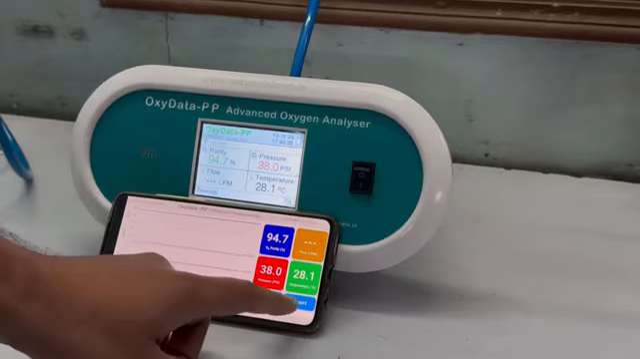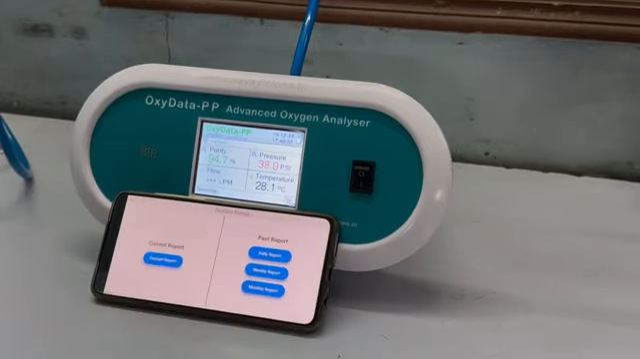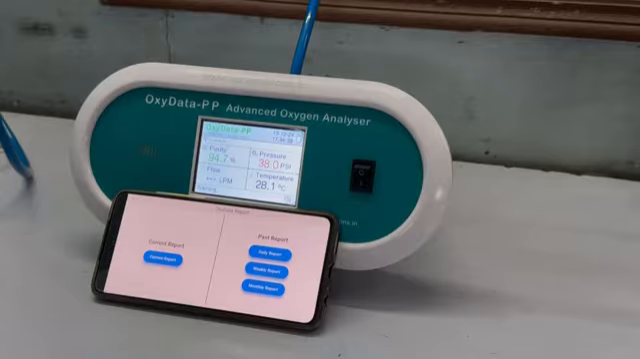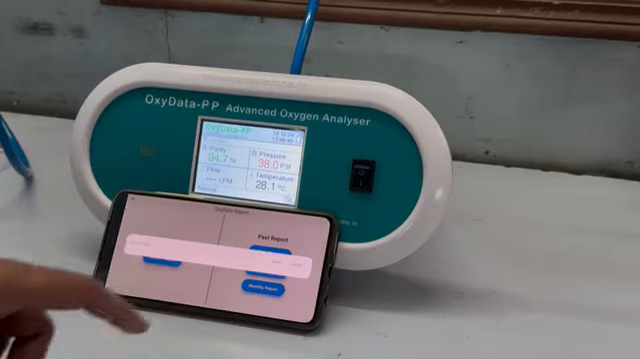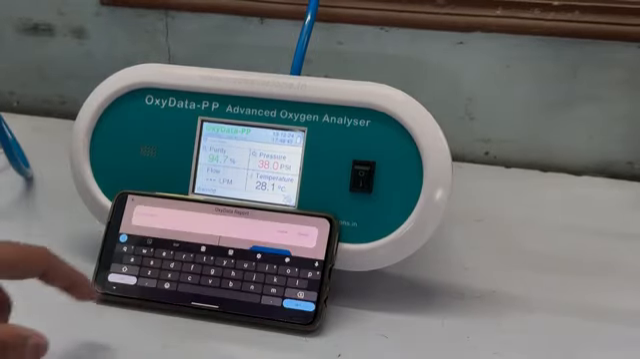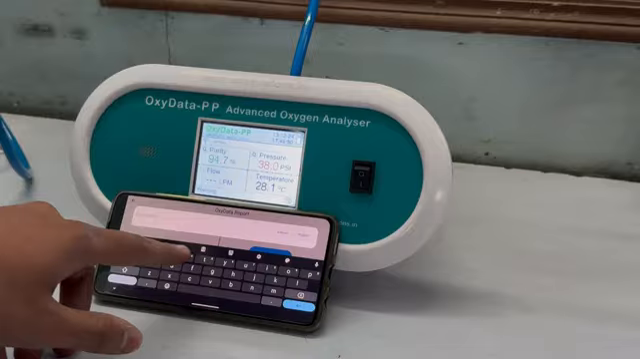And now we will go to the reports screen. Here you can see there are four options provided, which are current report, daily report, weekly report, and monthly report. In the current report, it will show the current reading. We can add remarks if any.